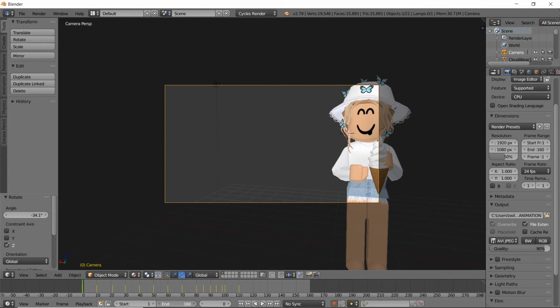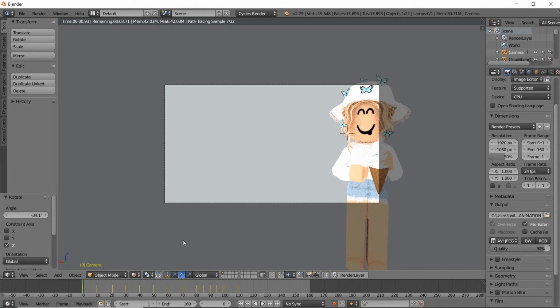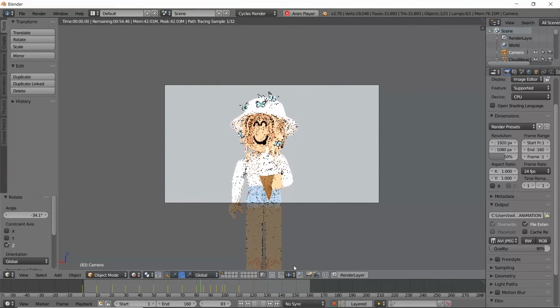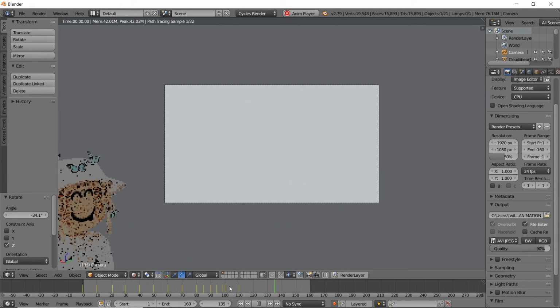Okay. So now at the end right here, it'll have the bottom where end is. We're going to move that all the way to 160. And we can even go into the rendered version and then we can play it there. It'll be a little bit fuzzy, but yeah. This is not what it looks like. It's just what it looks like in Blender, but it's okay.